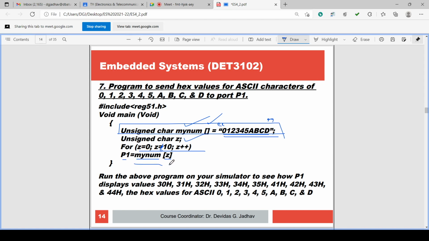My num[Z] is the index; whatever the value in the square bracket, that element is displayed. So first Z is 0, the first value 0 is displayed. Then 1 is displayed, 2, 3, 4, 5 are displayed. Then when Z is 6, it will display A. It will assign A; 7, it will assign B; 8, it will assign C; and 9, it will assign D.